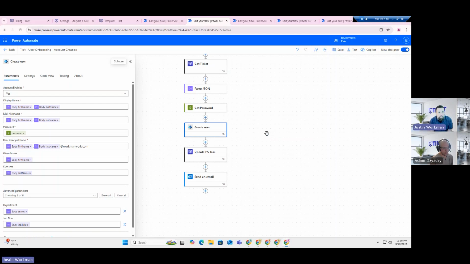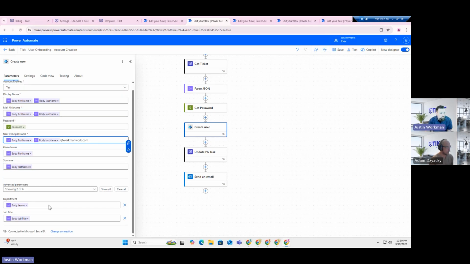So the next step is to actually create the user in Intra. And so again, I'm just passing in the details from the card. If I pop that back in there, you can see first name, last name, mail nickname, first name dot last name. There's my password that I got from my child flow. Creating the user principal name, UPN, with my domain in there. I did first name dot last name and then just threw my domain on the end of it. Given name is first name, surname is last name.